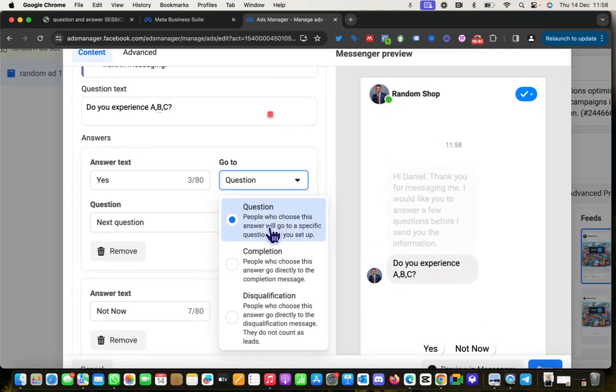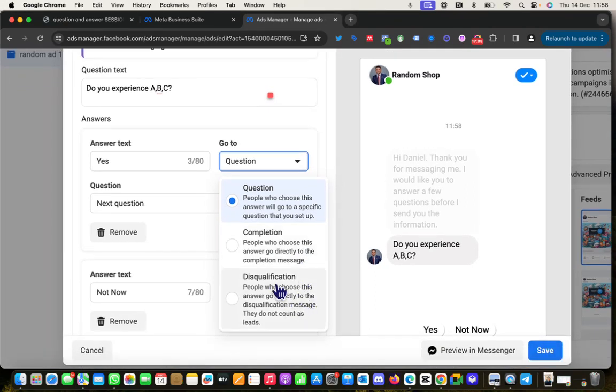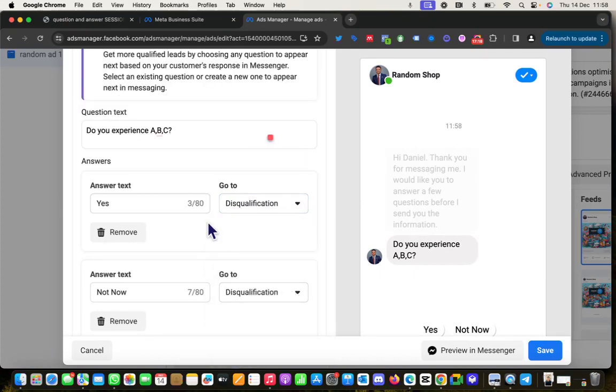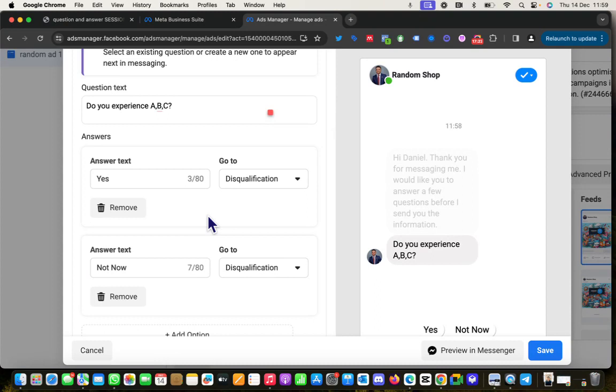So people who choose this answer will go to a specific question that you set up. That's after they choose yes, they can go to question two. Or if you have only one question, you can change it to completion. So people who choose this answer go directly to the completion message. And the last one, we have disqualification. People who choose this answer go directly to disqualification message. So assuming, once you choose this answer, disqualification, that means you no longer want to work with them. Then you can just send them a disqualification message.